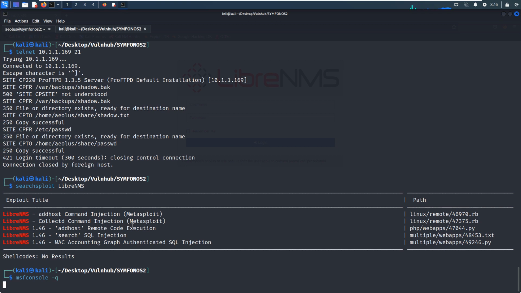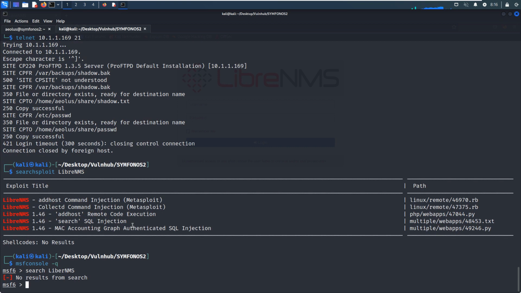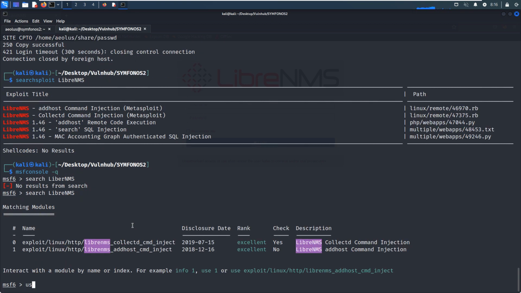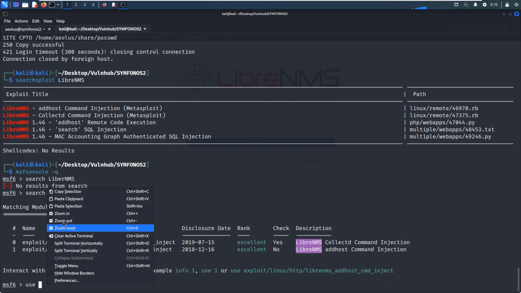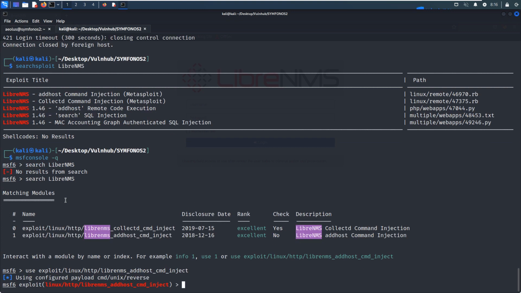As you know, the Metasploit console usually takes a bit long time to launch. Anyway, now it's here, and we can search LibreNMS. I think we can try this one. If this one cannot work, we can try another one. And then we can show options.